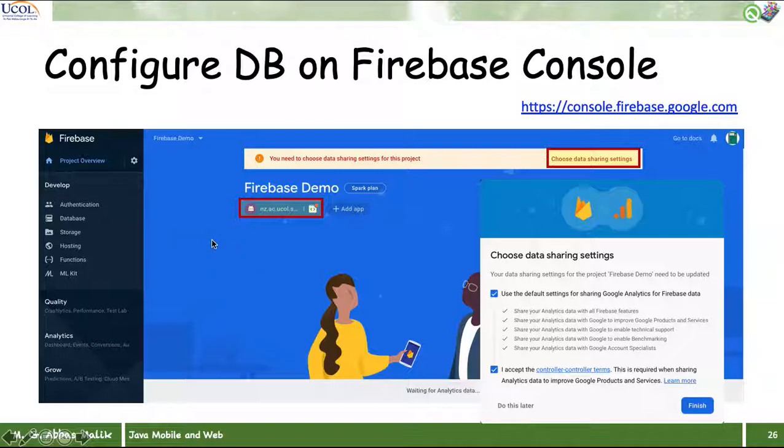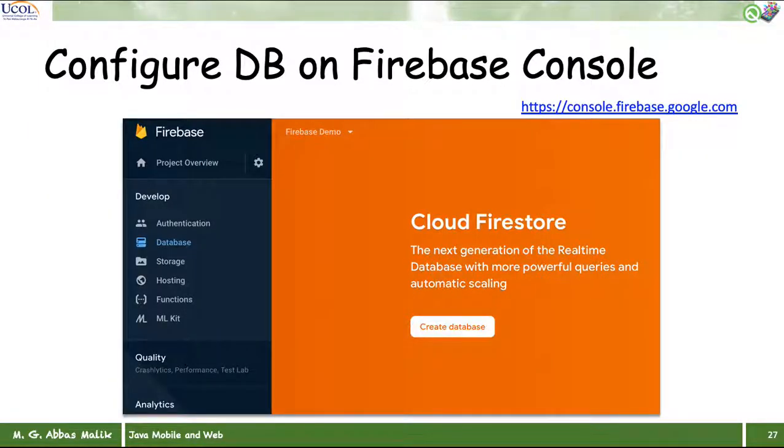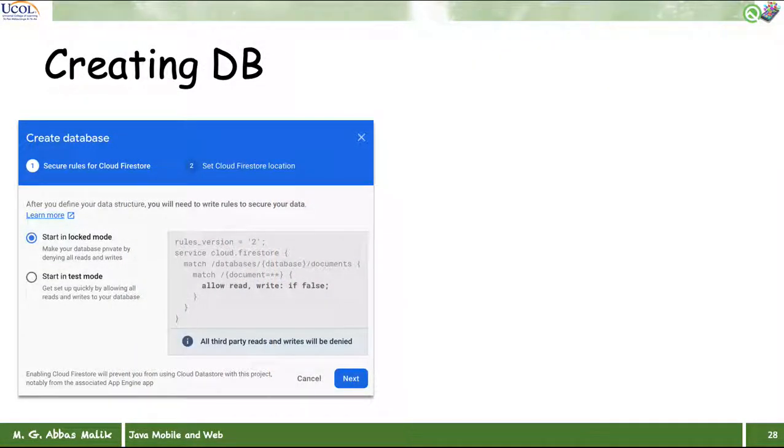The thing that we are interested in is the Realtime Database. So we click on that. Once we click on that, it says that you need to create a database. Do you want to create a database? Yes, we want to create a database. So click on that specific link, create a database. When you do that, it will go through some steps.